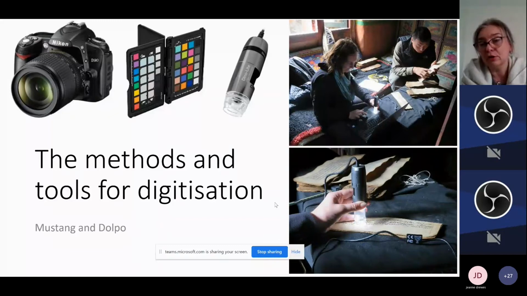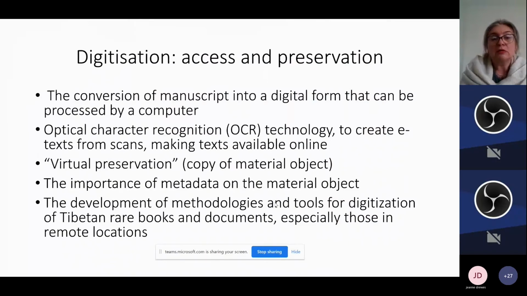And for other codicological and material features, I work with a little digital microscope, Dino-Lite, as you see here, which can give additional information about the type of paper, materials, the interactions of materials, and what is there. So the conversion of manuscripts into a digital form that can be processed by a computer is our goal, thinking about quality.